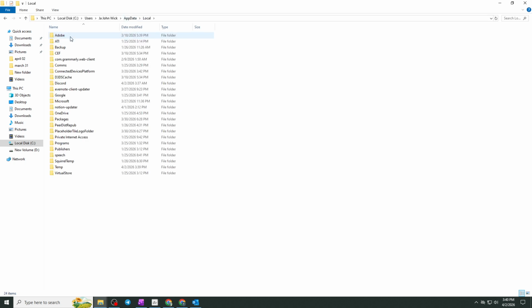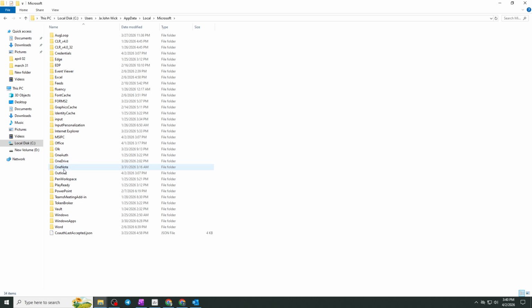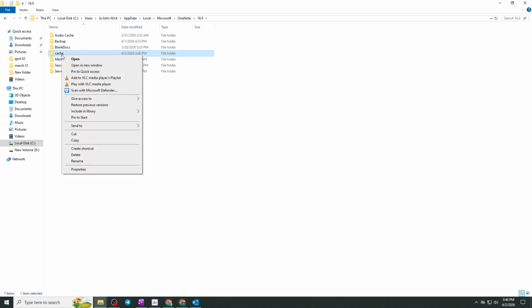Then locate the OneNote folder. Inside, you'll see a folder named with a number, usually 16, representing your Office version. Open this folder, and finally, you will see the cache folder. To clear the cache, right-click the cache folder and select Delete.